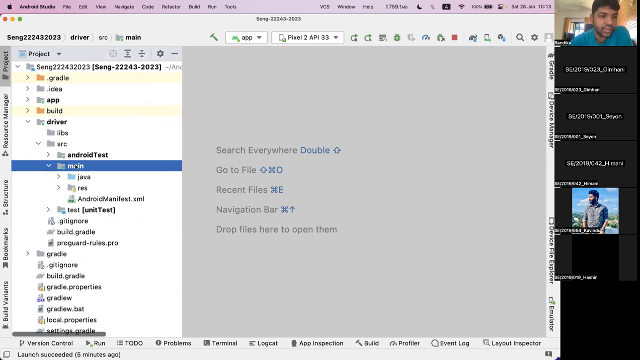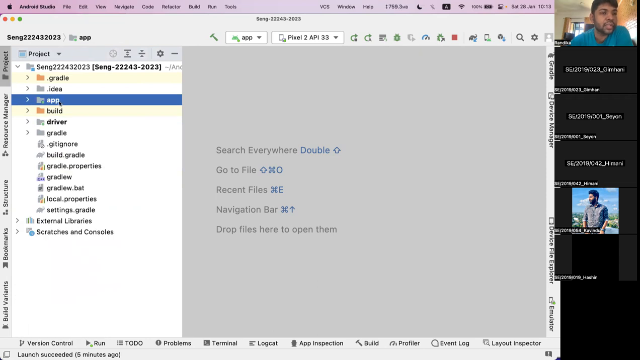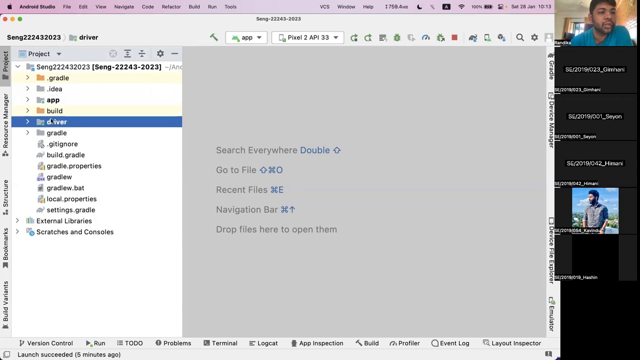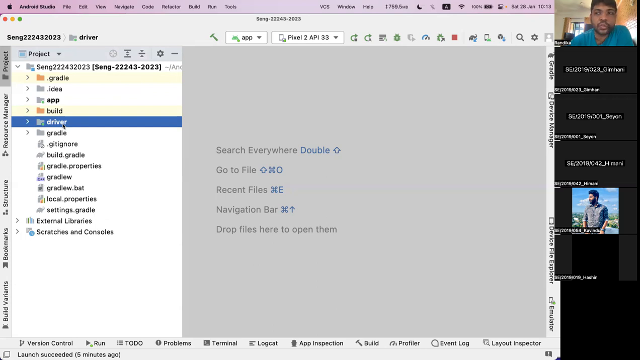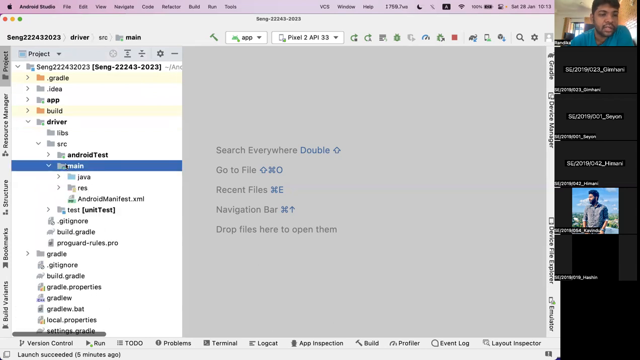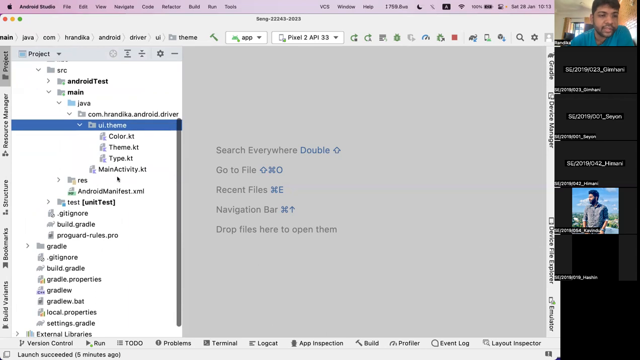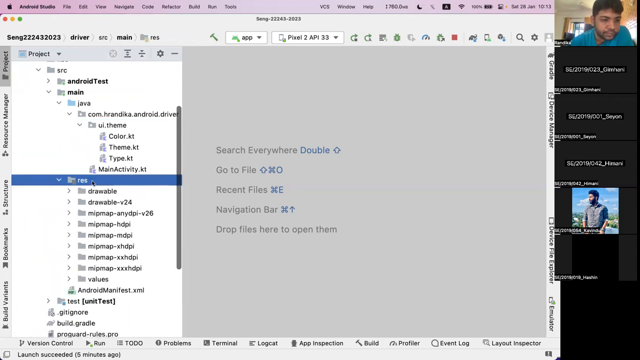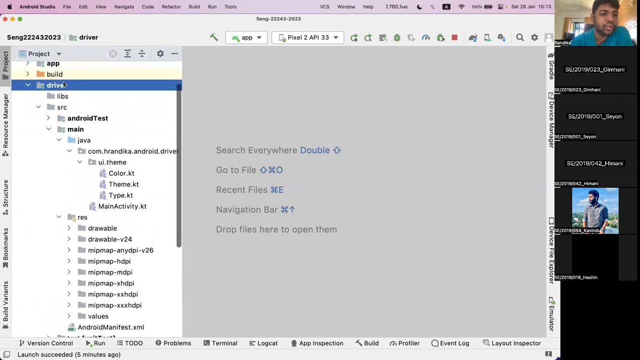If you remember, I created one module in basic XML, and I have created another module which uses the Compose view. So we will be looking into the Compose view and we will see how we can look into this code.